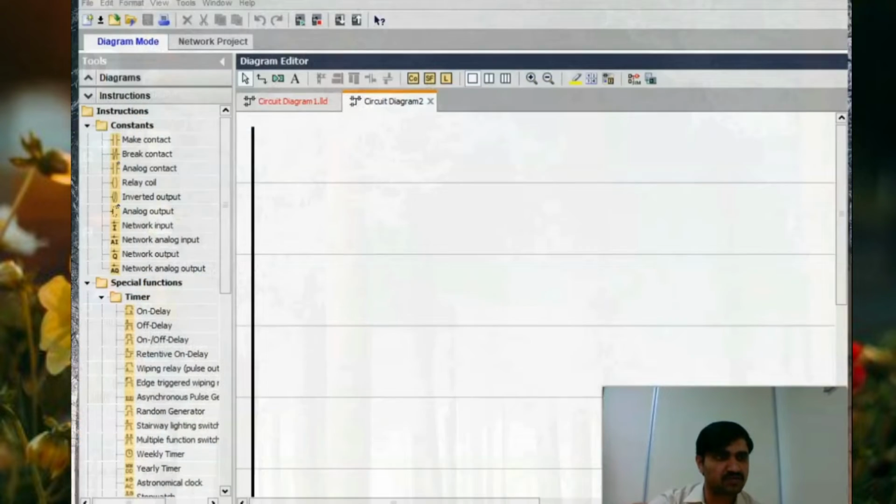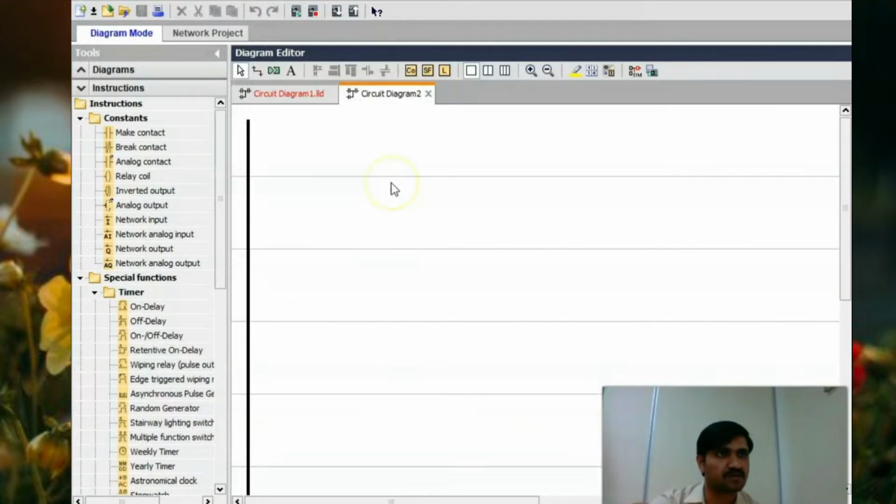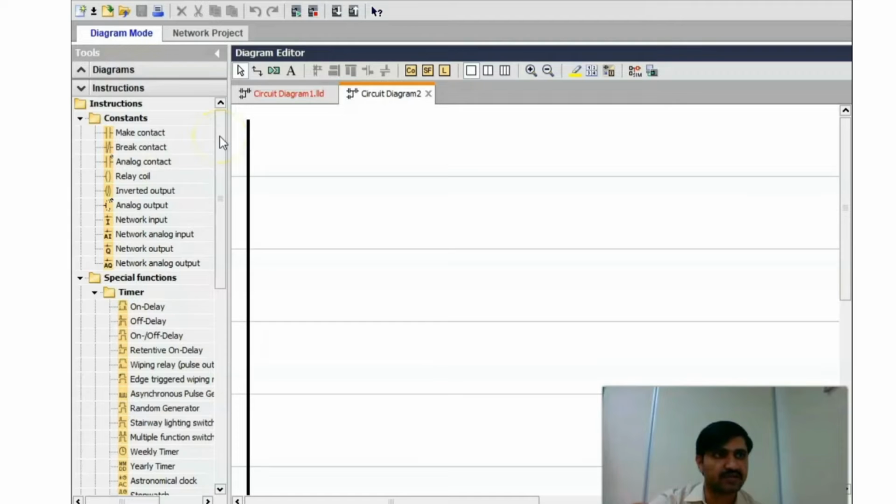Let's open the Logosoft Comfort software. We opened the software already. First of all, we need 4 inputs. 1 input for our selector switch that will work in auto and manual mode. In some cases we need to start the pump in manual mode also, so we will arrange 1 selector switch on our panel. Including the selector switch we need 4 inputs.